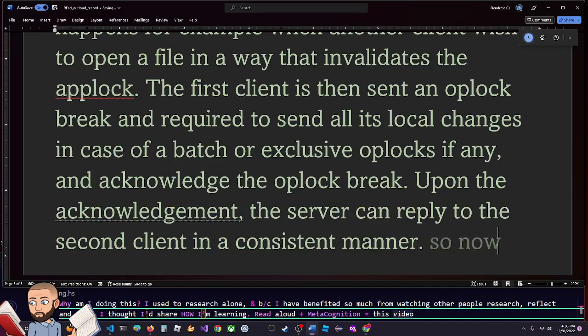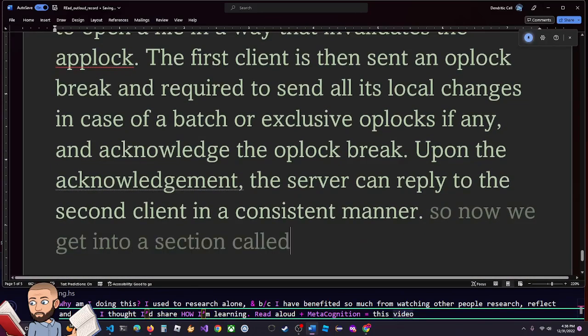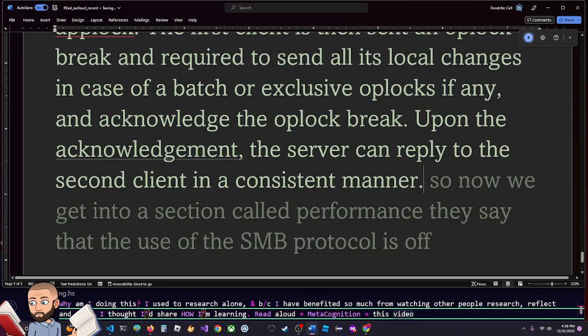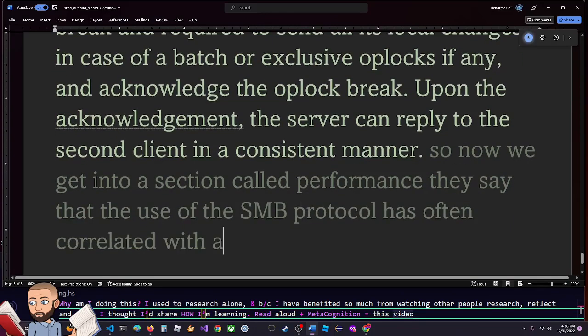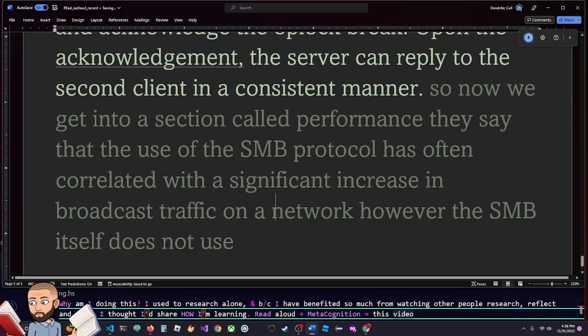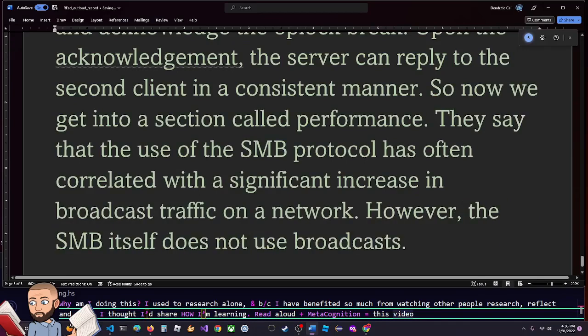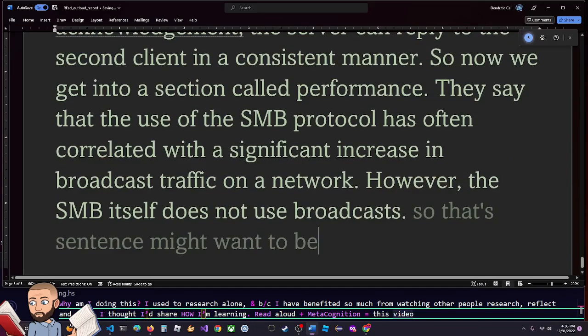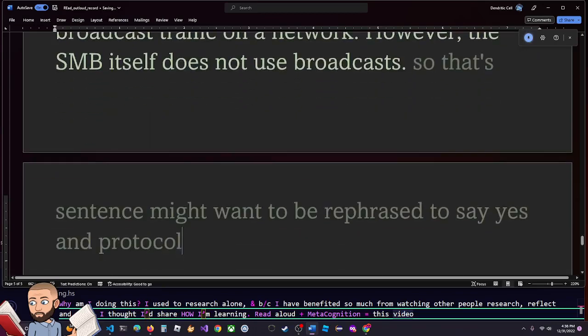So now we get into a section called performance. They say that the use of the SMB protocol has often correlated with a significant increase in broadcast traffic on a network. However, the SMB itself does not use broadcasts. So that sentence might want to be rephrased to say the SMB protocol does not use broadcasts.